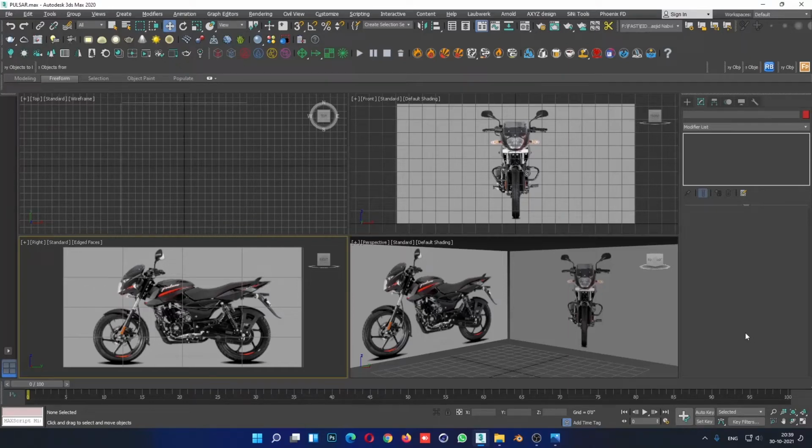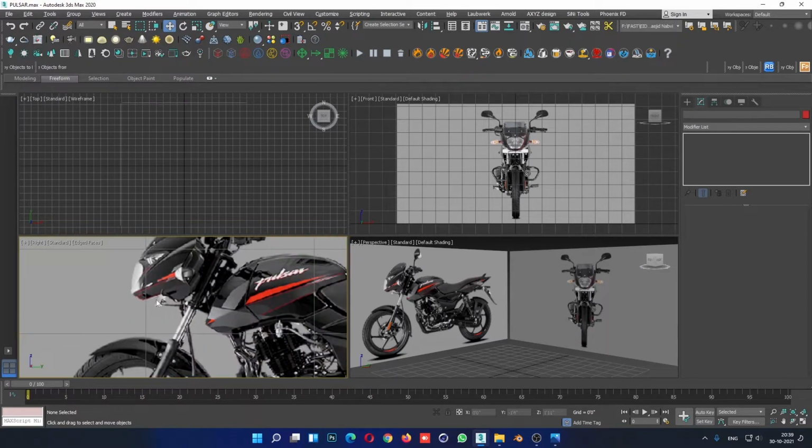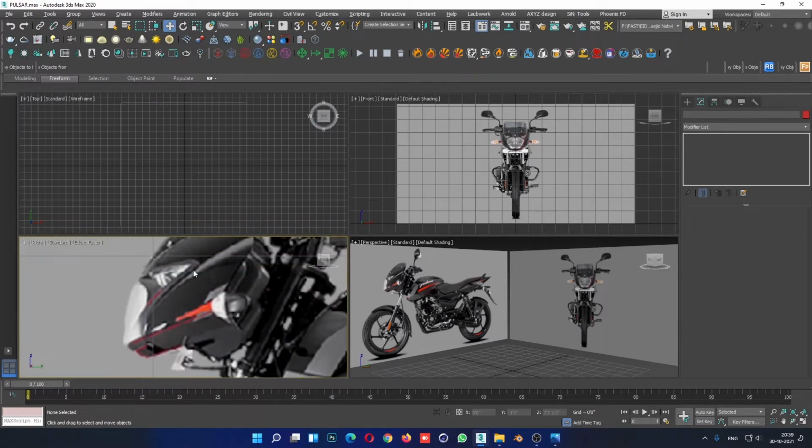Hey friends, this is our 3D Studio Max user interface, and we have already set our image plane. We can use these images to model the Pulsar. First I'm going to model this part, but before that I'm going to show you something. To model this part, we need lots of reference images.